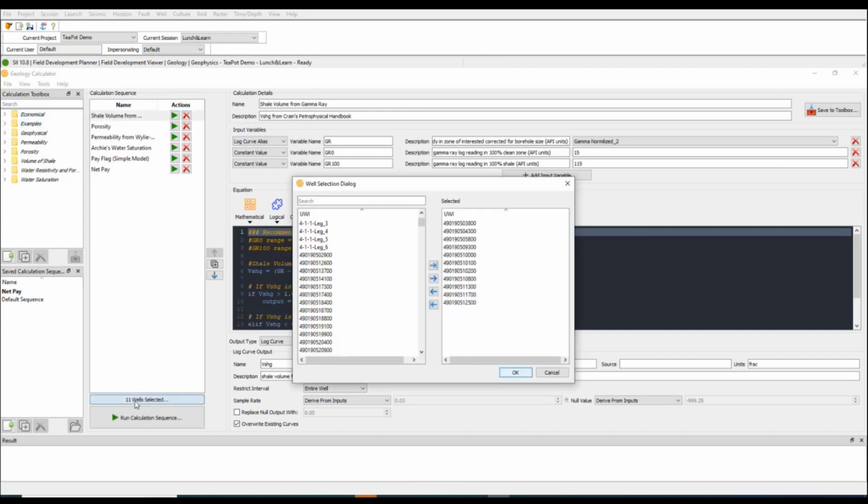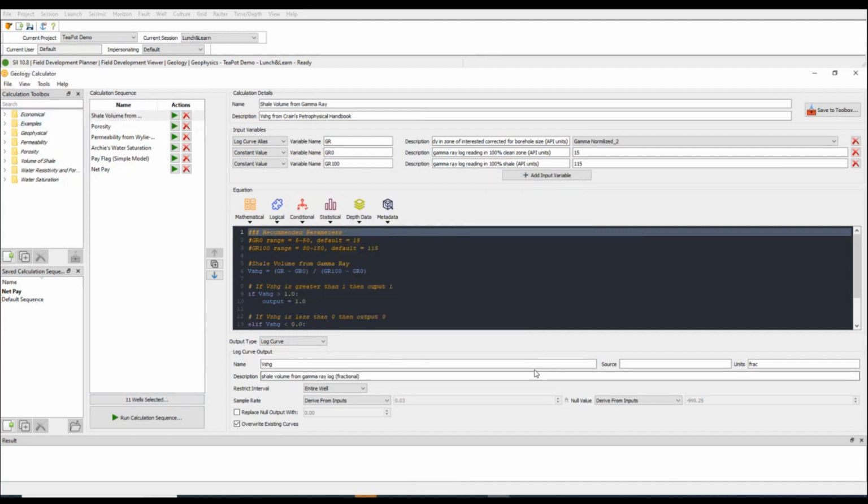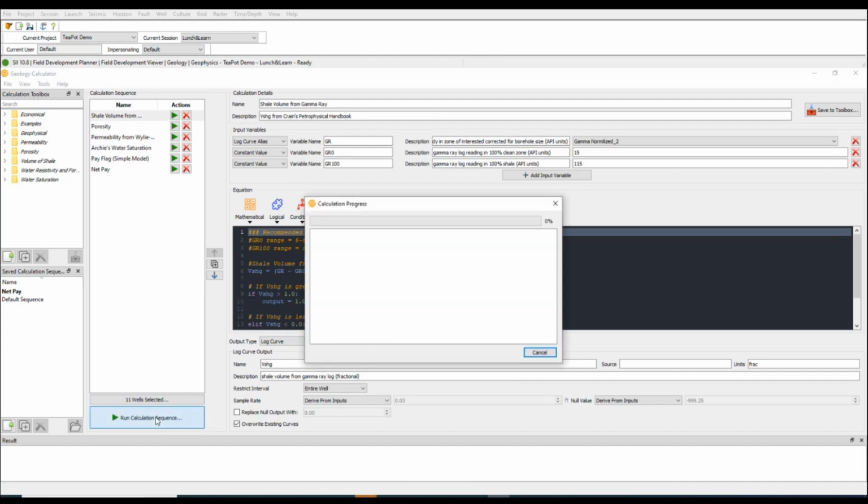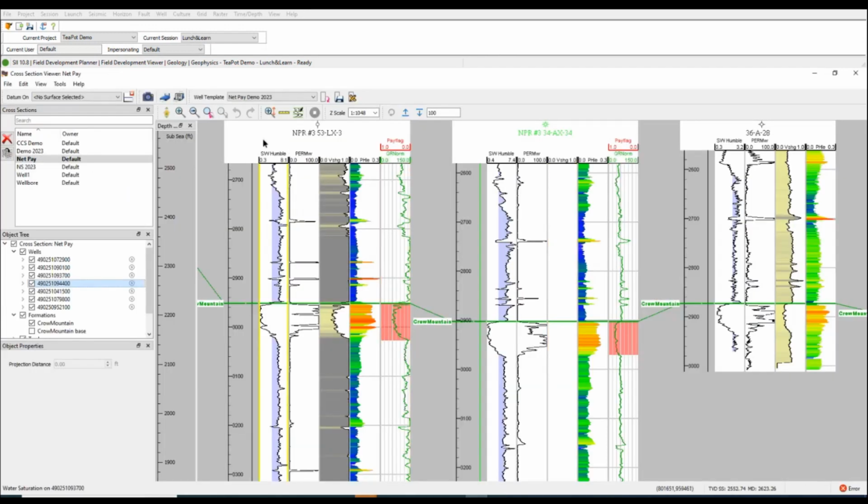Once I select my wells, I can go ahead and run this, and it'll generate all of these calculations together in sequence. While that's running, I'm going to show you what those generated log curves look like. I have a cross section here, and you can see, as an example, I show my saturated water content, my permeability, my volume of shale, and my porosity all calculated from that calculation there, and the pay flag showing where and where not pay has been defined.